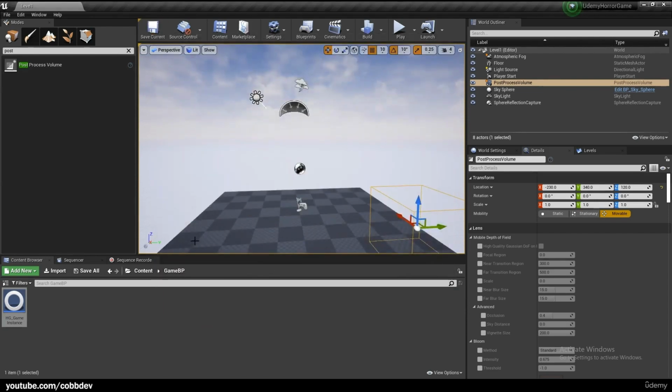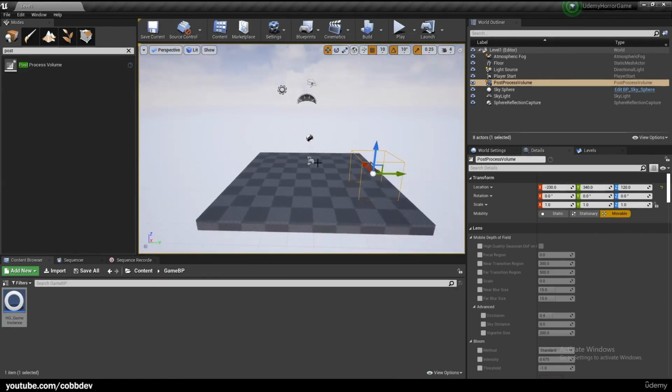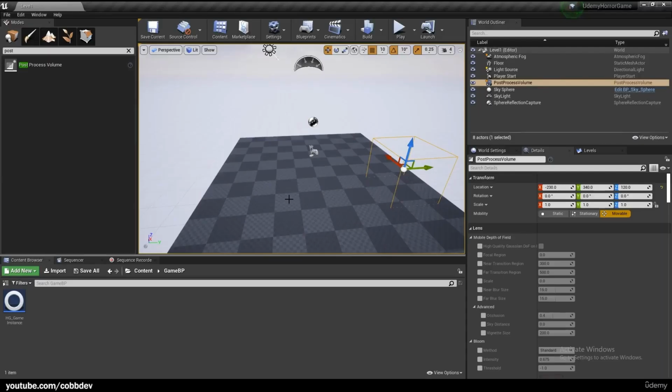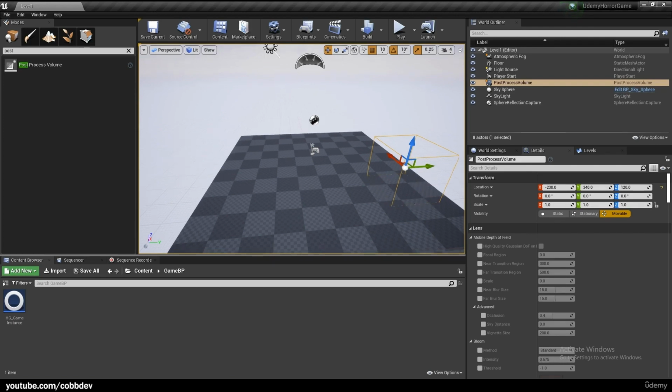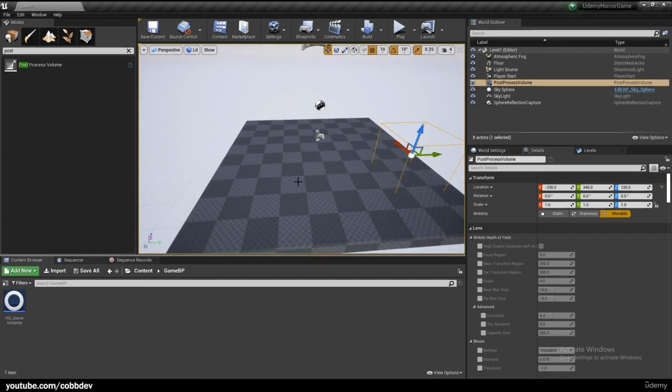Perfect. In the next episode, we will be talking about the game mode. A game mode stores a level's information, like what pawn, controller, game state, and HUD class we're using, and we'll talk about all 4 of those in later episodes. Game modes are spawned when a level is opened and removed when a level is closed, unlike a game instance which goes across multiple levels.